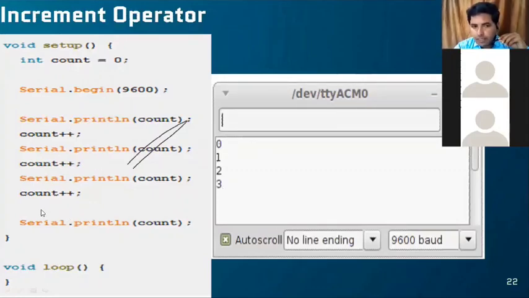And if I mention any millisecond delay here, to display the value each second and so on, then it will start displaying those things. So here I counted only 3 times. Here it is incremented and displaying that in the serial monitor.